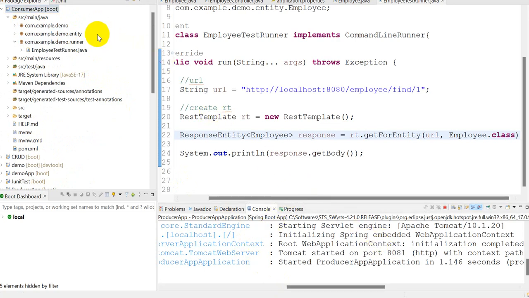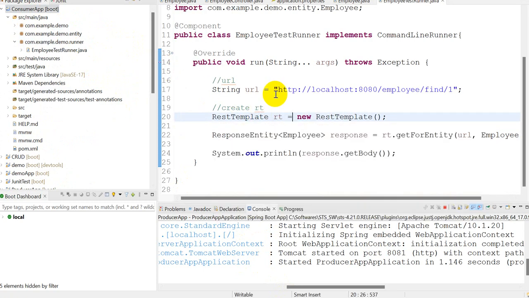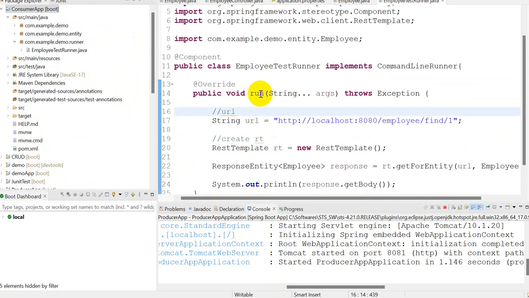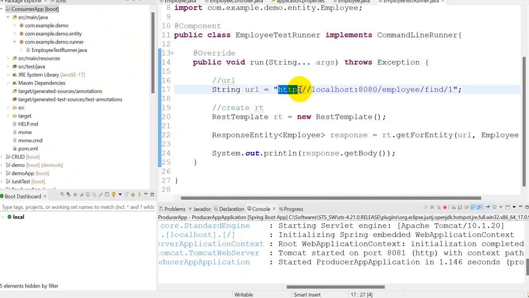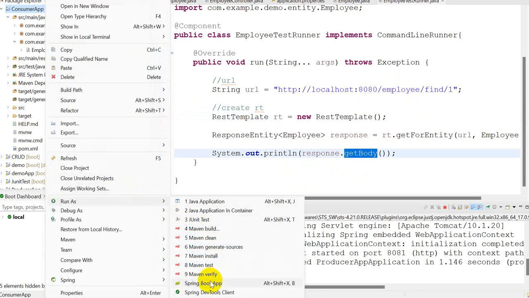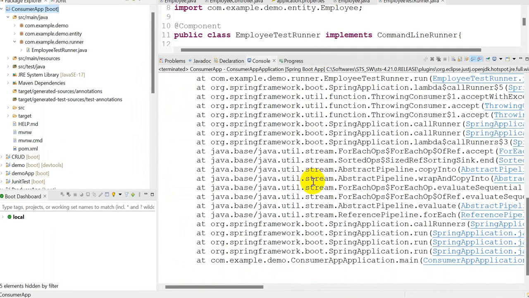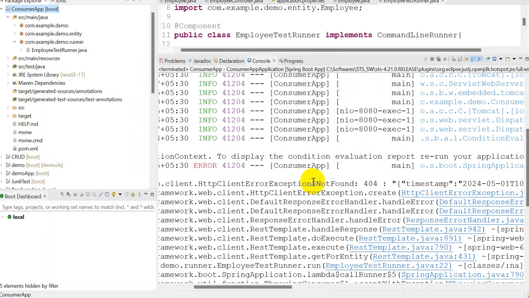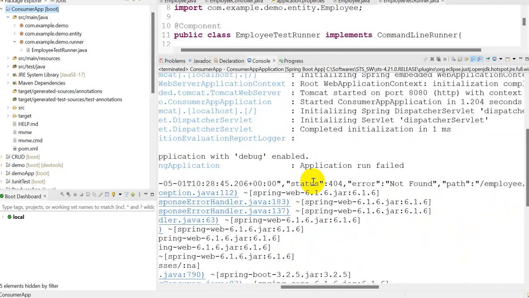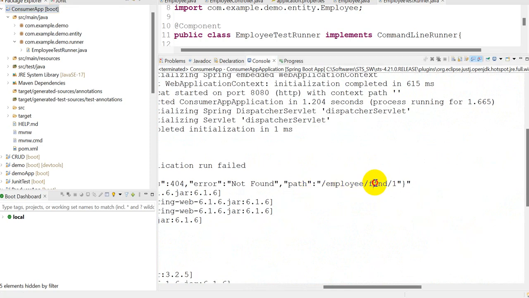So I will run the consumer application. After running the consumer application, what will happen? The logic inside run will be executed. Here we have the String url and RestTemplate. We are calling this and printing the body. So inside the console, we should get the body. Right click, Run As Spring Boot App. If I expand this, here we got an error: not found a path, employee find one.